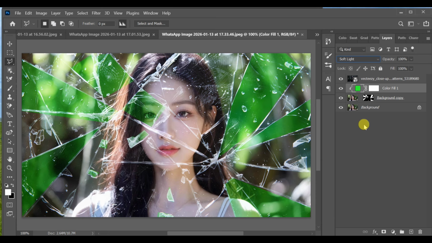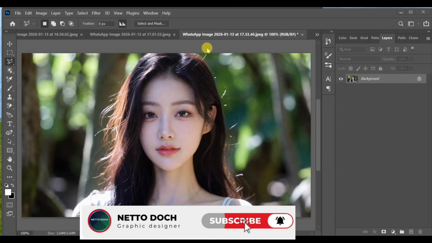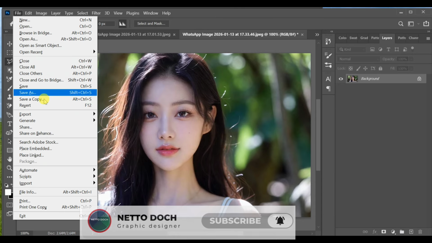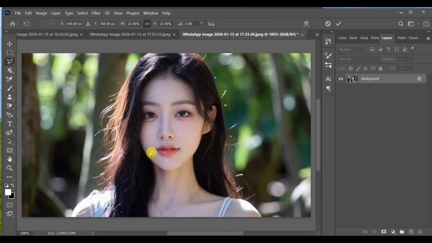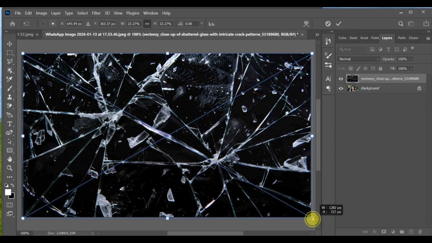Hi guys, how can you create the glass shutter effect in Photoshop? Let's do it step by step. First, in Photoshop, go to File, Place Embedded, and insert the glass shutter image. Adjust it properly over the main image and press Enter.